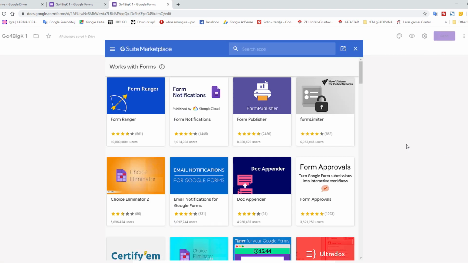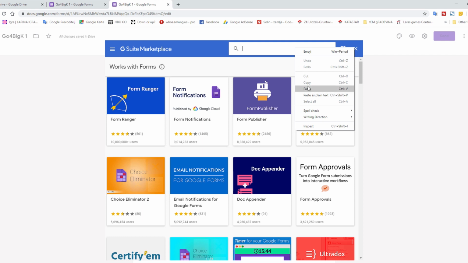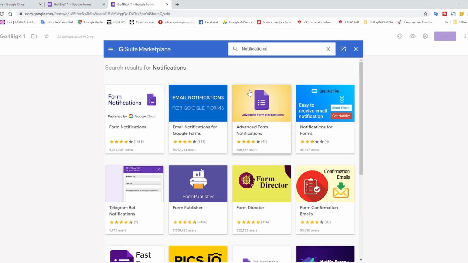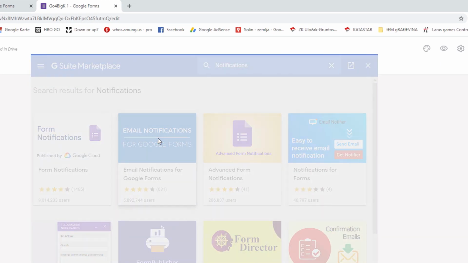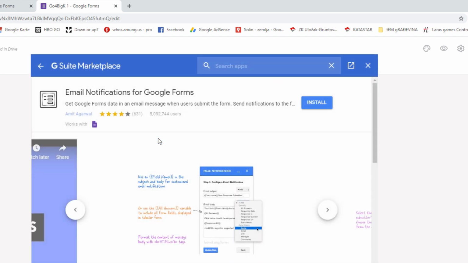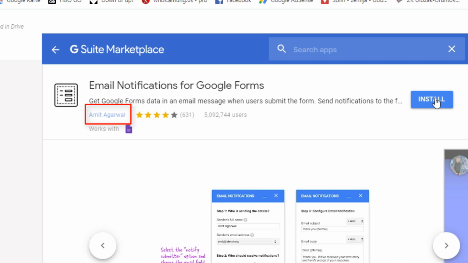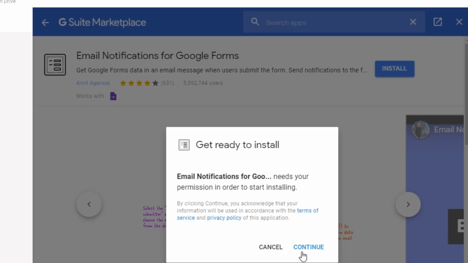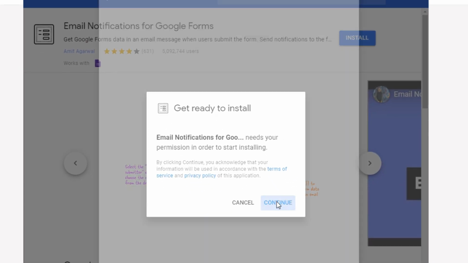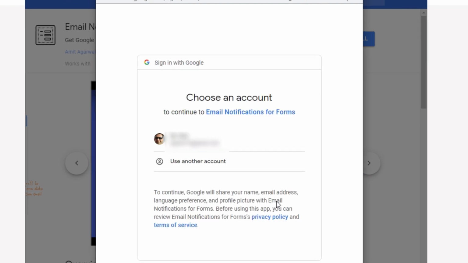In a search box, type notifications. This second one is the one we need. I have tested several of them. This one is made by this guy. When you click install, you will need to choose the Google account you want to use. Choose the same one on which you are making this form.